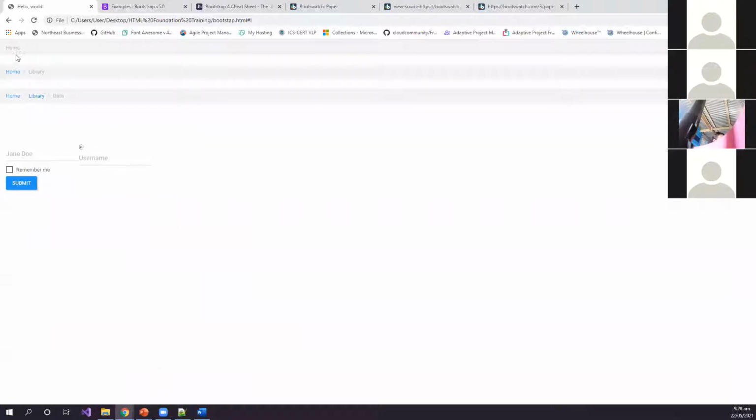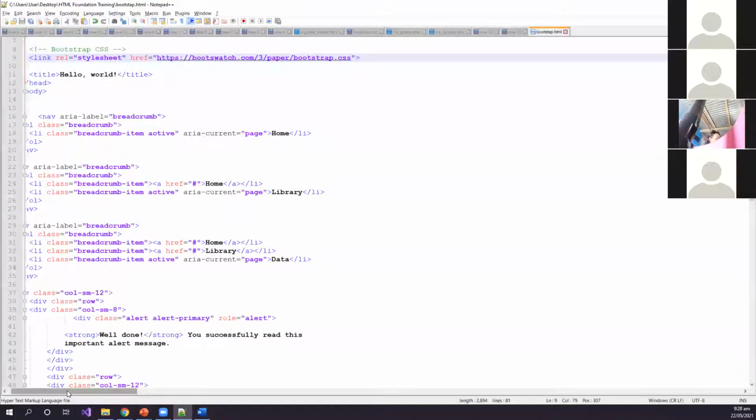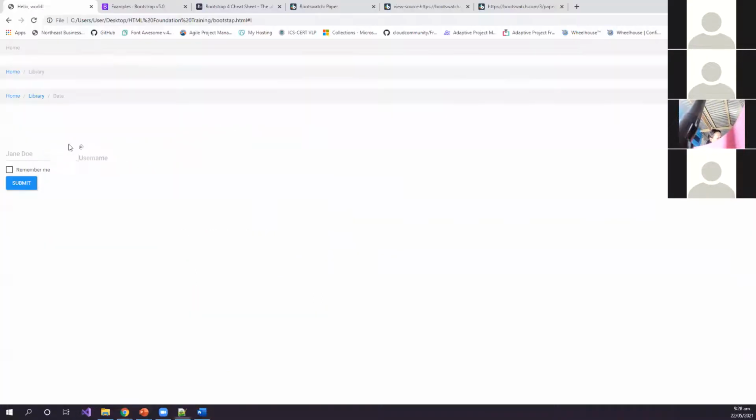See? Diba nausab ang itsura? So this is Bootstrap nga theme. Now, I am already using paper theme. So how about ganahan ko nga i-download na ko siya.